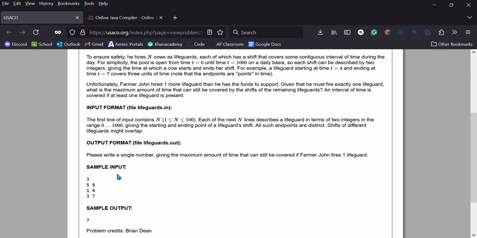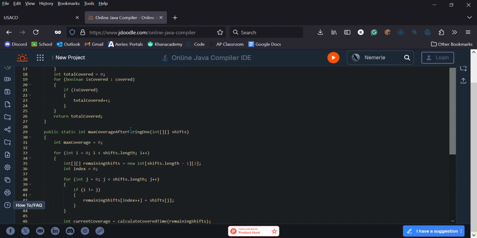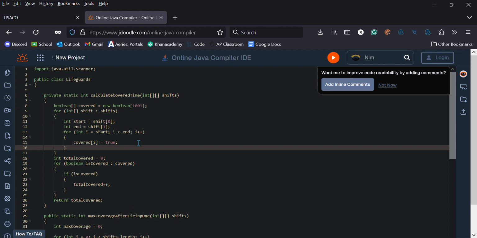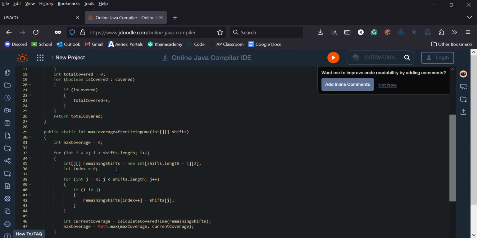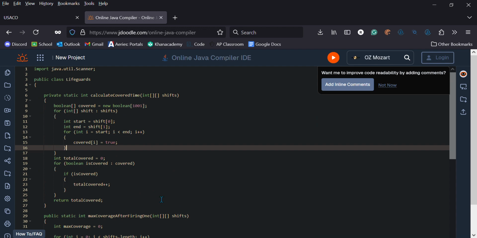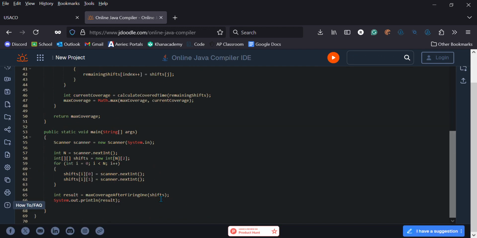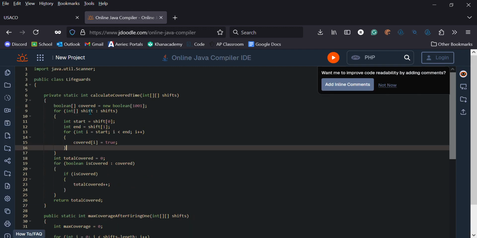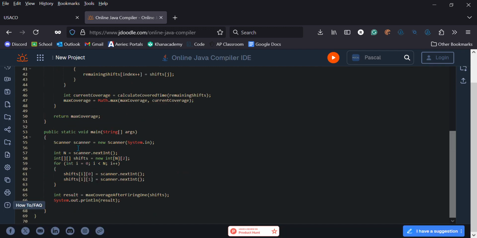So let's see how I approach this problem. I split it up into the main method and two extra methods, because we'll be using both methods continuously, so it's easier to just make a method for it. First, I imported the scanner because we need to get the inputs. I set up the scanner and then I took in n as an int. Shifts represents all the lifeguards, and we have a length of 2 representing the start and end time. I'll be going over n times and adding the starting time and the end time.